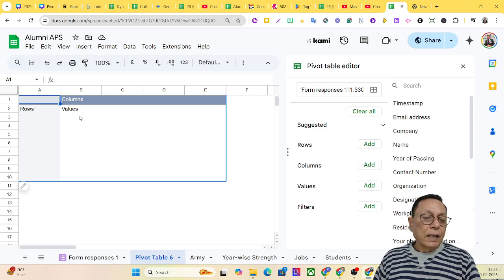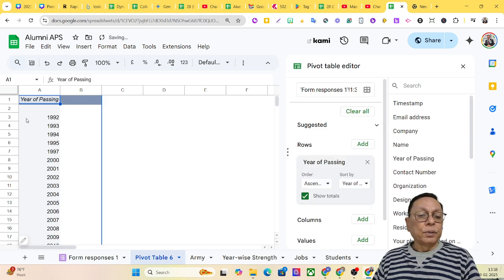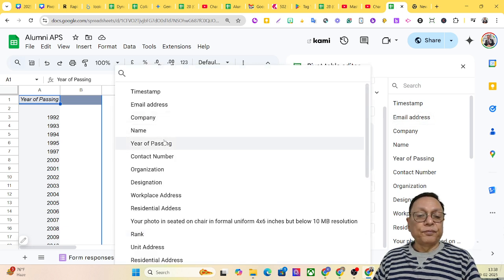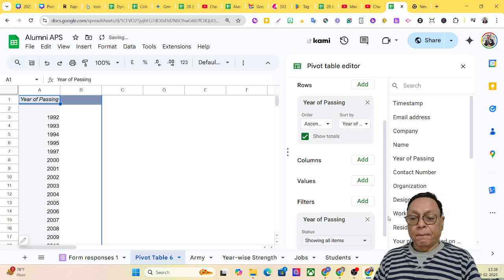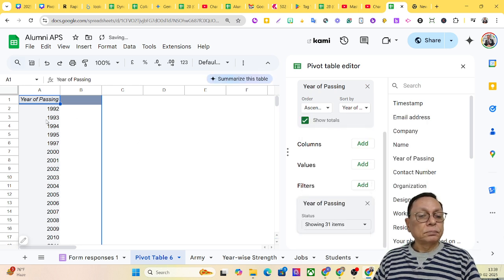Since I have told you that I am going to count the number of students of different years, my first field is year of passing. So I am dragging it to the row section. Here, this is the row. And if you see here, one row is empty, so I am going to use a filter here. The filter is year of passing, and here this is a blank, so I am excluding it.